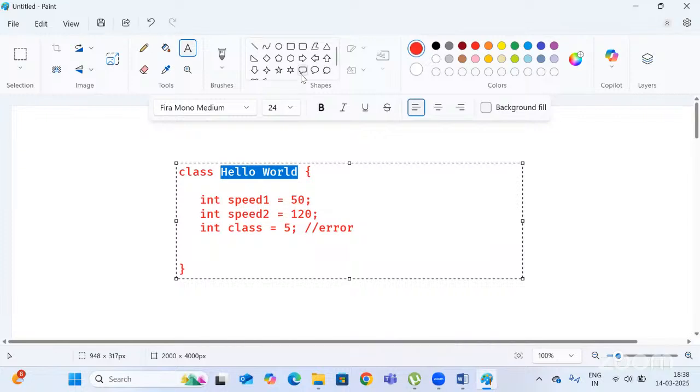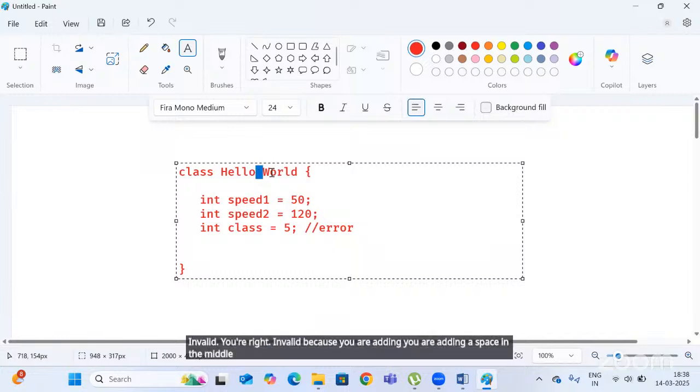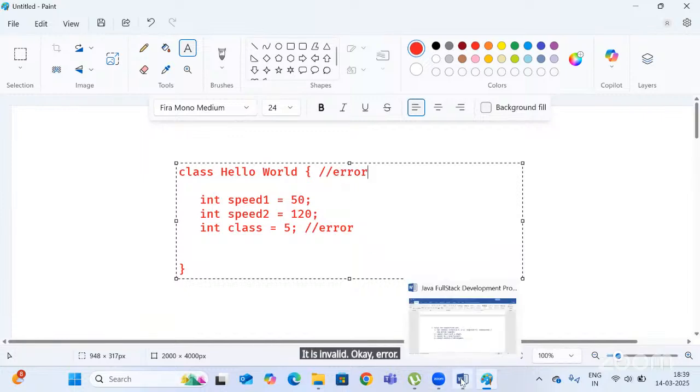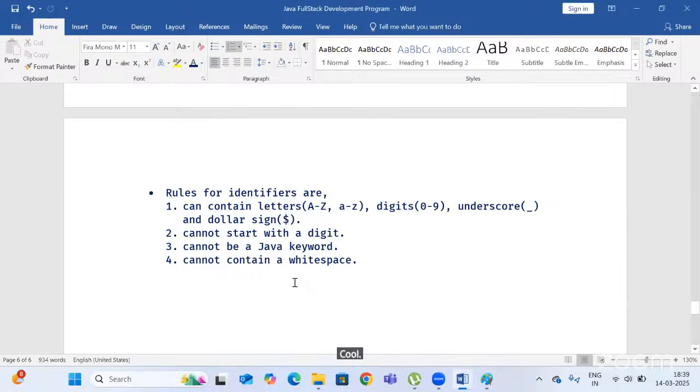Invalid. You're right. Invalid because you are writing a space in the middle. So white space is allowed or not allowed? Not allowed. So that's why this is error. It is invalid. Okay, so 1, 2, 3, 4 completed. Fifth rule.